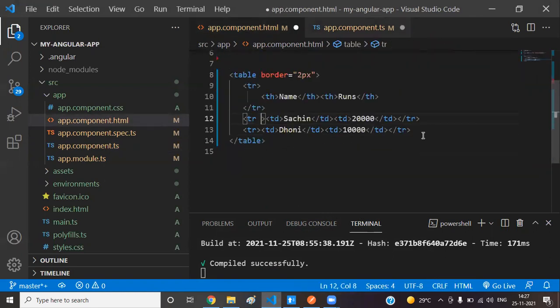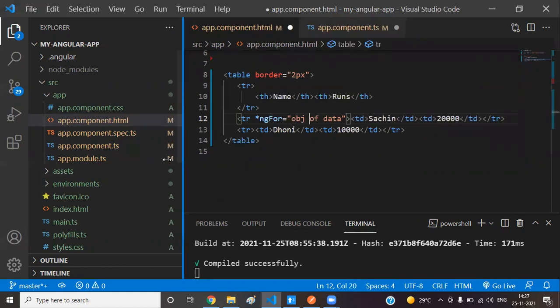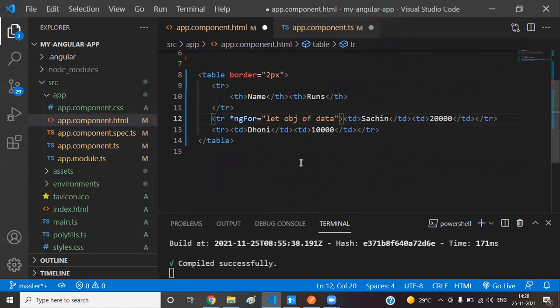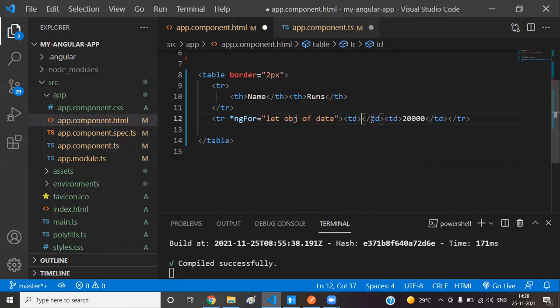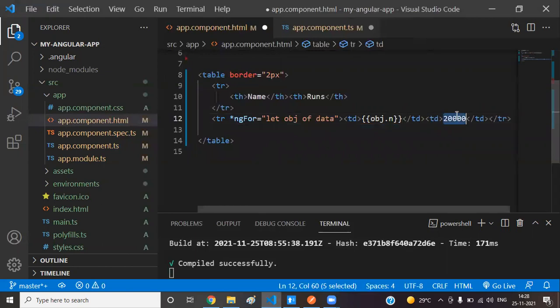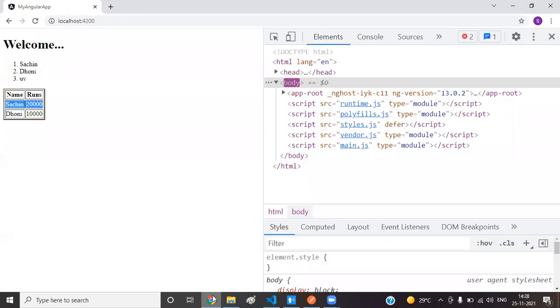Now come here. This is the TR. You can iterate it by using ngFor with which data? With my players list or data. In this data, every time you get what? One object. Okay, it is the Sachin object or the Dhoni object or whatever it is. Let's take this object. This object contains what? Two properties. One property is used to get the name. Another property is used to get the runs.